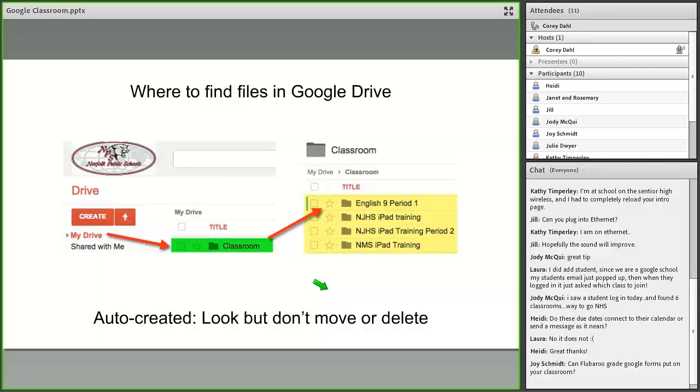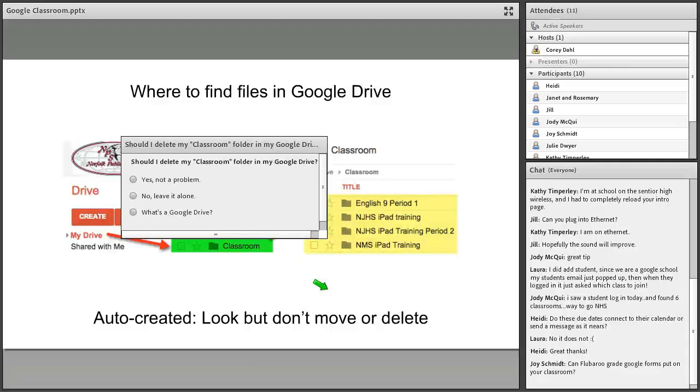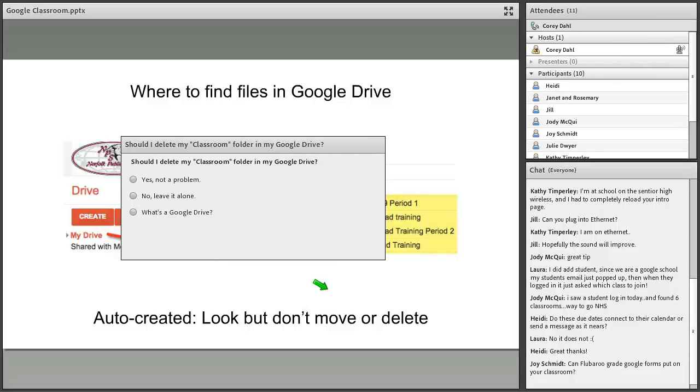Okay, one last poll here. Should I delete my classroom folder in my Google Drive? Yes, that's not a problem. No, leave it alone. Or what's a Google Drive? What kind of car? And the results: leave it alone. They heard you. Leave it alone.